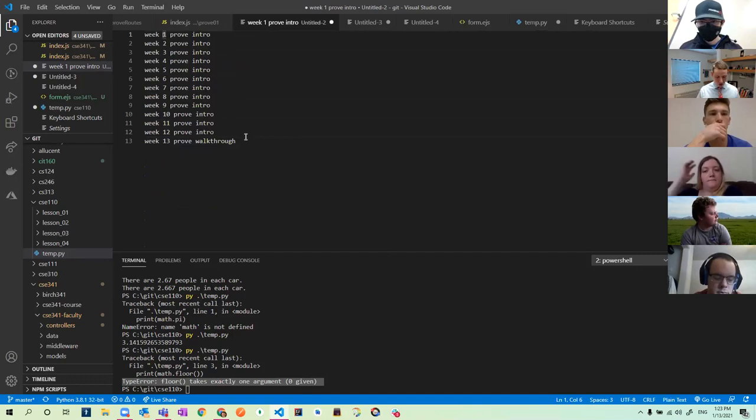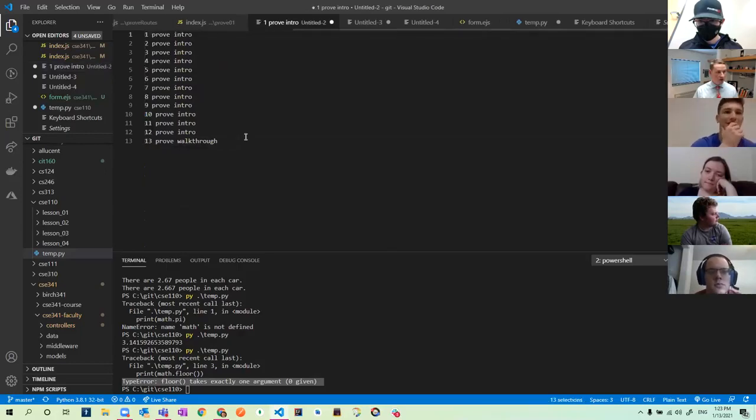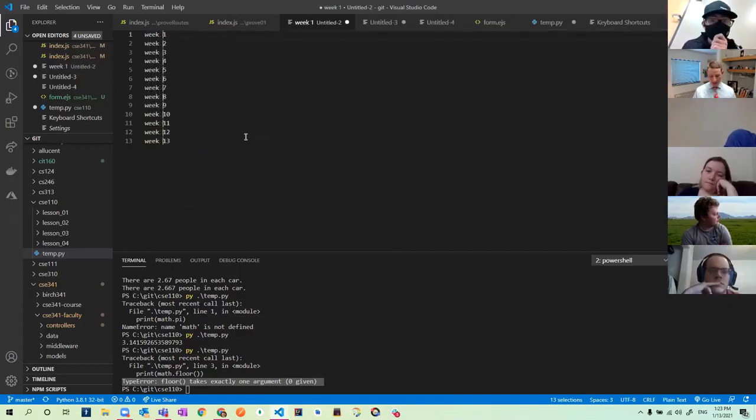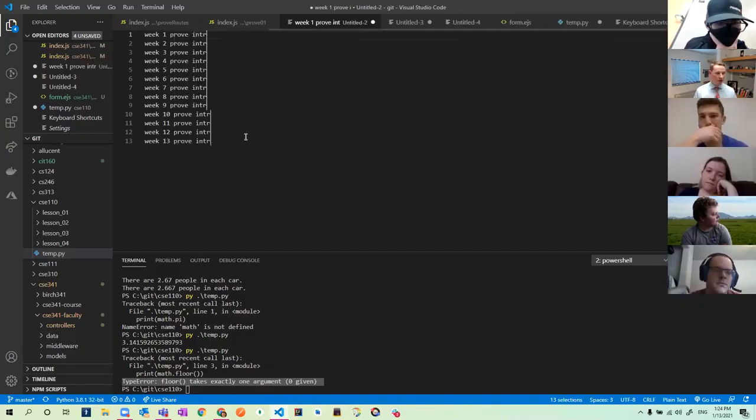Okay, here's another one. Control Alt down arrow will allow me to go down the line. And then I can hit Shift Home, delete, Control Shift N, delete, and there's my numbered list. Then from here, I typed week and then whatever number it is. I can use Home, End, and Control Left Arrow to move around regardless of how big a word is. And I just said like prove intro.